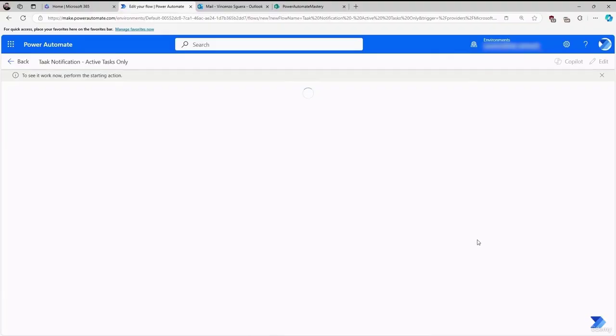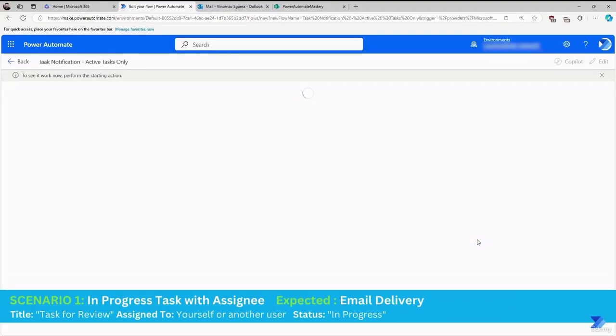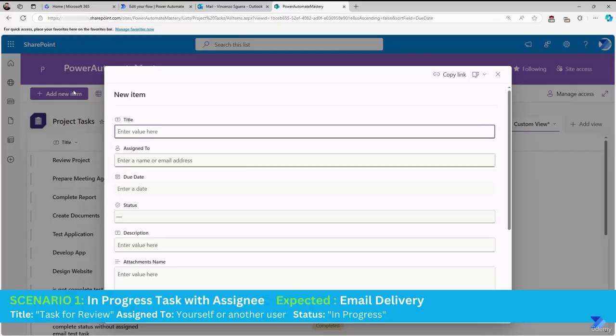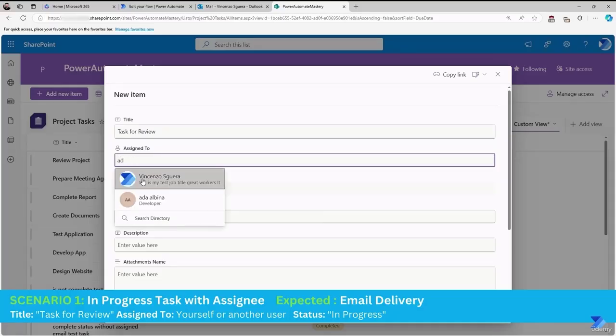Testing scenarios. Scenario 1: In progress task with assignee. We'll start by testing an active task. Let's head to the SharePoint list and add a new item. Title: Task for Review. Assigned to: choose yourself or a colleague. Status: In progress.